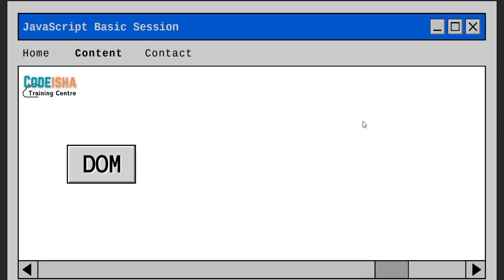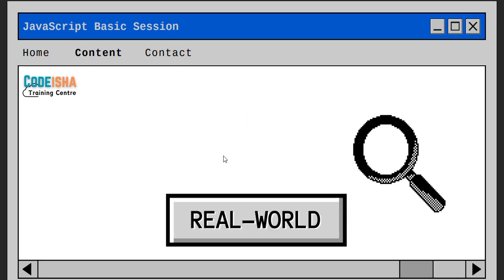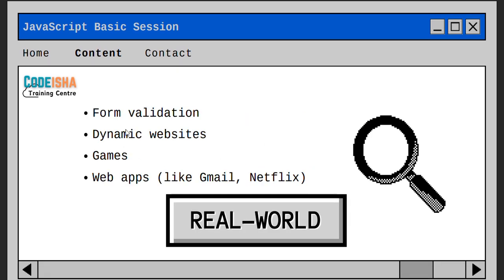Okay, and the DOM, document object model. Okay, it represents the HTML as objects. And JavaScript can change the content, change the styles, and add or remove elements with the help of the DOM. Okay, so up to here everything okay, right? And real-world usage: JavaScript is used for form validations, dynamic websites, and games. And as of now, web apps like Gmail or Netflix or any other applications are built with JavaScript. Okay, so up to here everything okay, right?